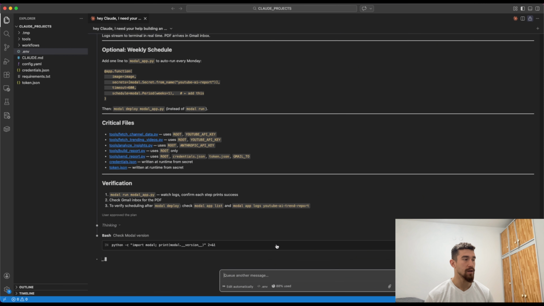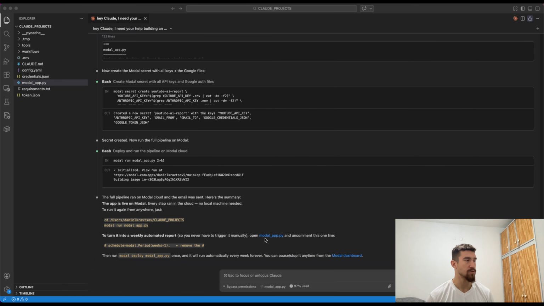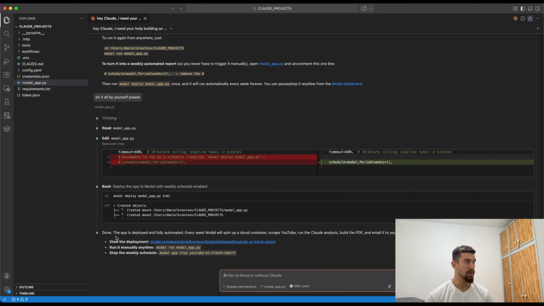And again, as you can see, I will put it into bypass mode. So as you can see, we got the results back, and it tells us to do a couple of things. And again, let's say I don't want to open the terminal and do it myself. I will just tell it to do it all by itself. So it says that it's done, the app is deployed and fully automated, and we need to view it on Modal. So let's see what we got.